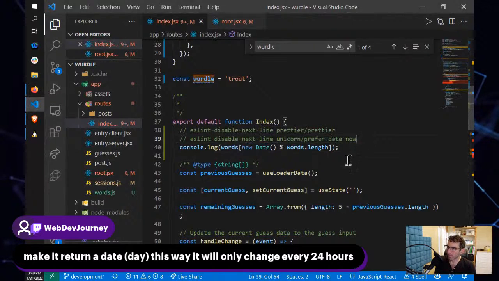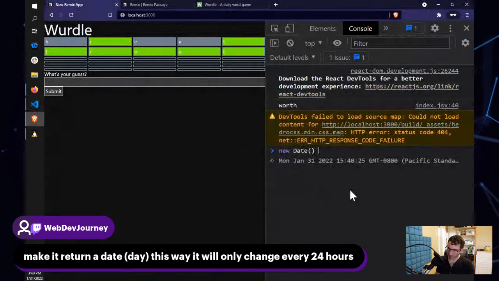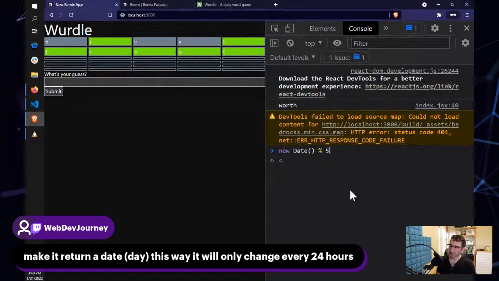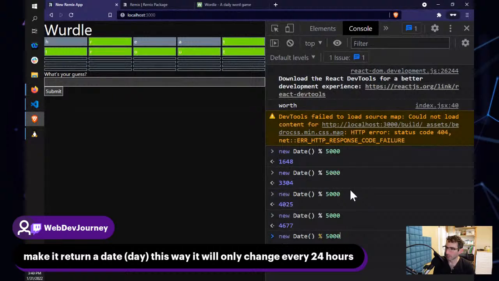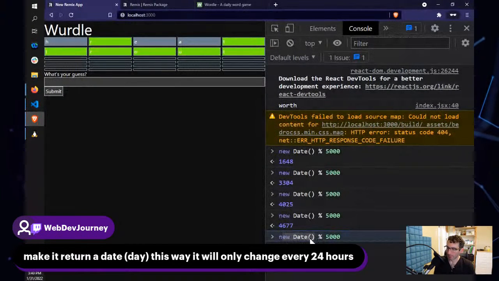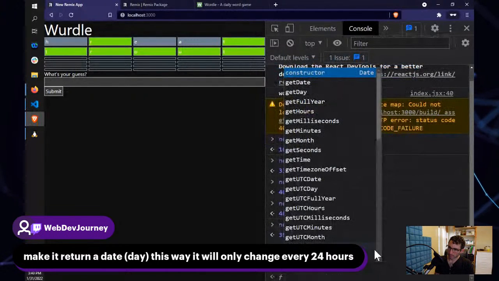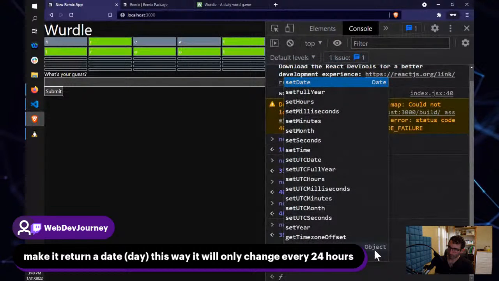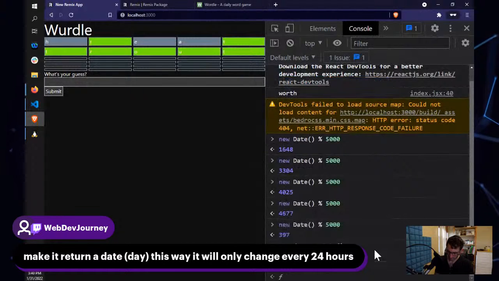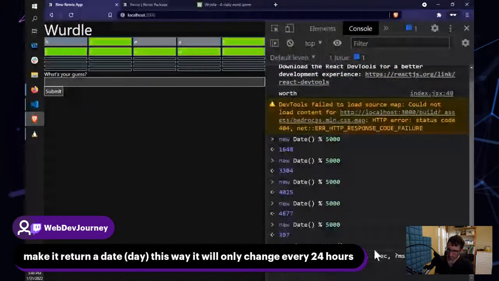Well, I guess the issue that I'm not really getting is how this plays out. Let's say this is 5,000, right? And that changes every time we run it because this is a dynamic value. But if we say new date and then d dot set, what is it? Set hours 0, 0, 0, 0.